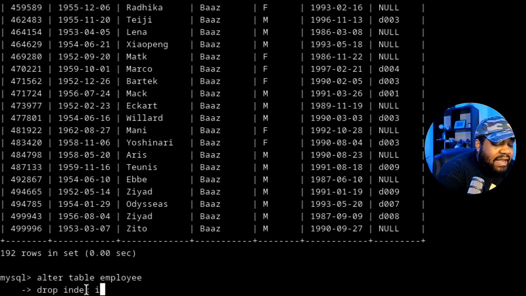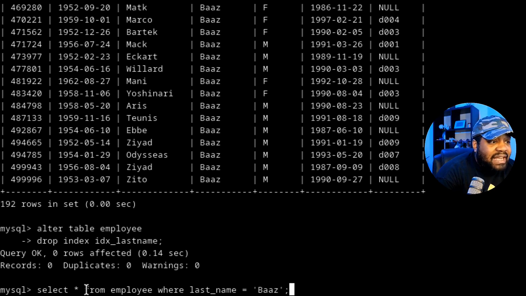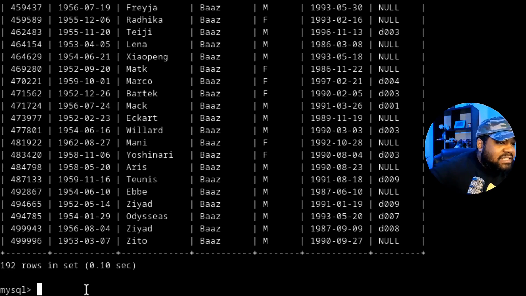So IDX underscore last name, and that'll drop that index for us. So let's go ahead and put a semicolon at the end, press enter, that'll drop that index. And then now let's run that same select where we search for the last name of Baz and press enter, and it took 10 seconds.